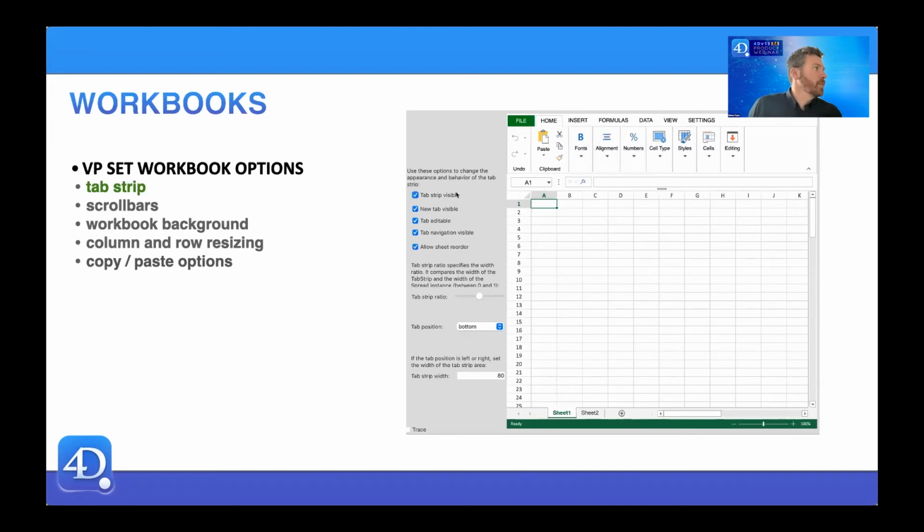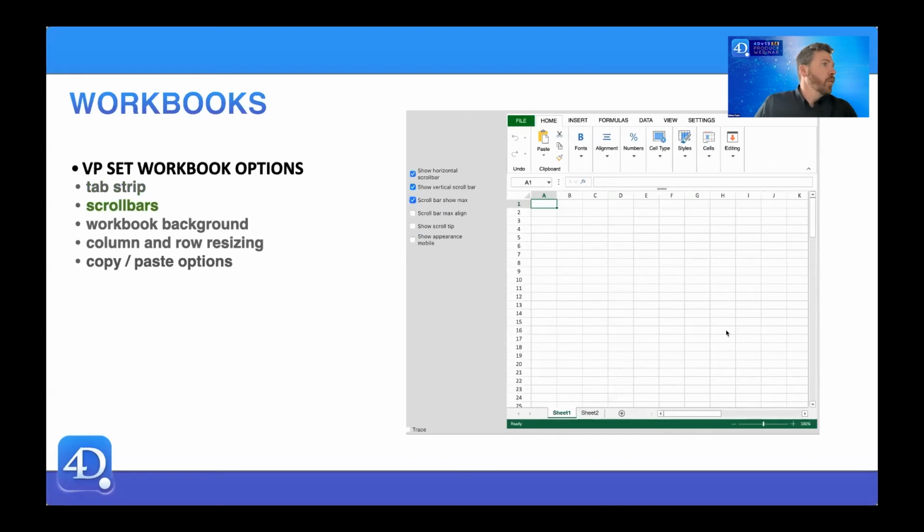So here we have the tab strips. The tab strips are the strips at the bottom, and you can hide them or keep them there as you see fit. And now you have more control from 4D of the scroll bars. You have a scroll bar, horizontal, vertical. You can show it or not show it, the horizontal or the vertical scroll bar, or you can show them in the max. Just ways in which you can show your scroll bars.